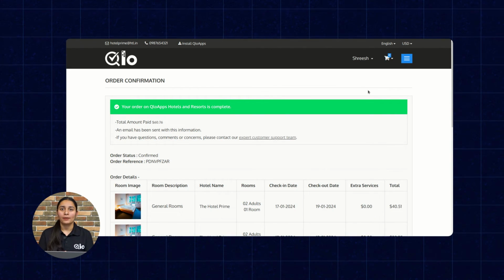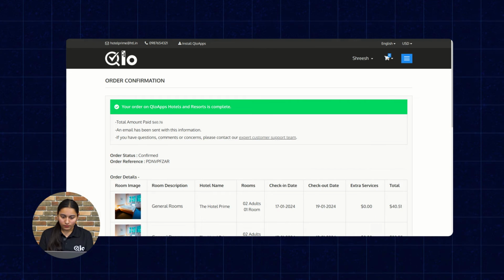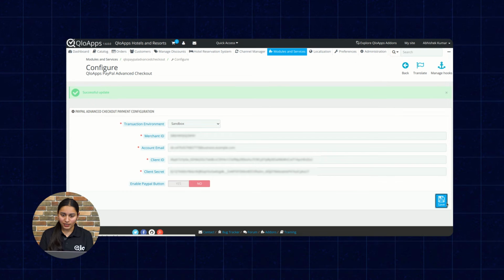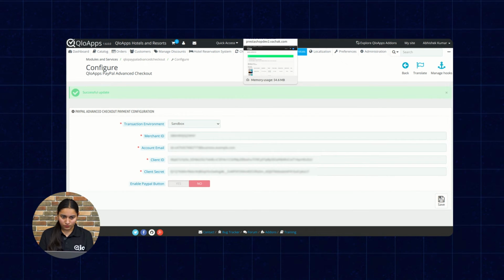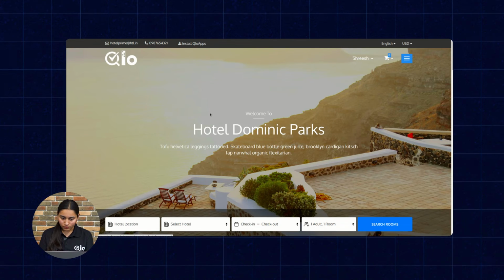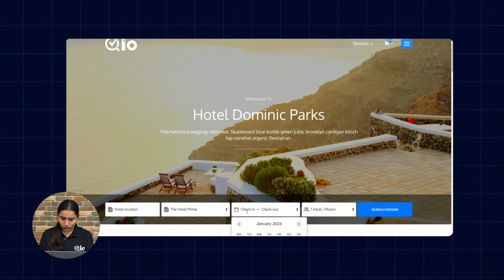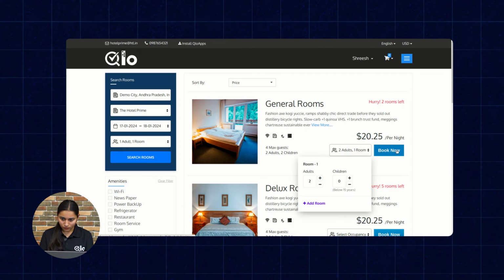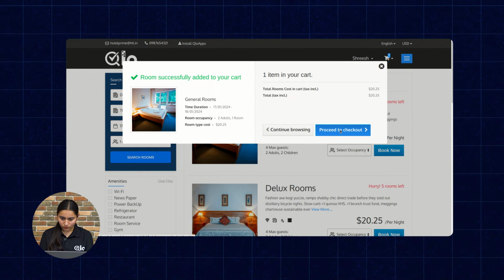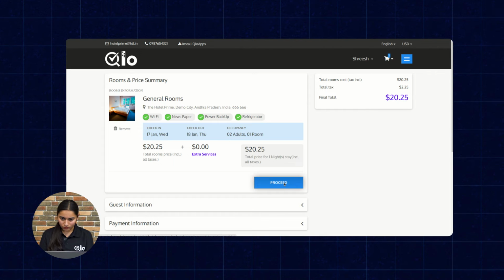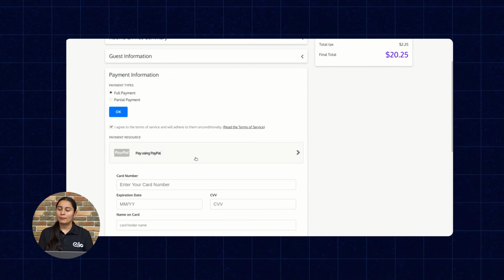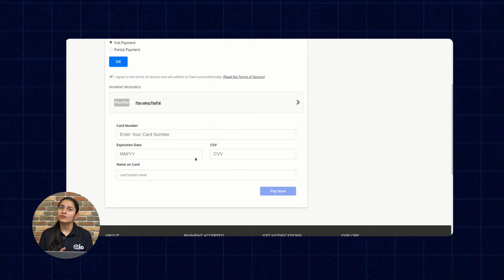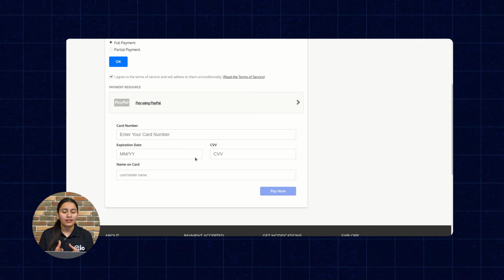Now let me quickly show you what will happen if you disable this button. So once we have disabled the button, now let's see the checkout page again. So now as you can see, since I have disabled the PayPal button, the PayPal button which redirects the customer from the QloApps website to the PayPal website is disabled, and it will not be visible to the guest now. So they have to enter their card details on your website and they can complete their payment.